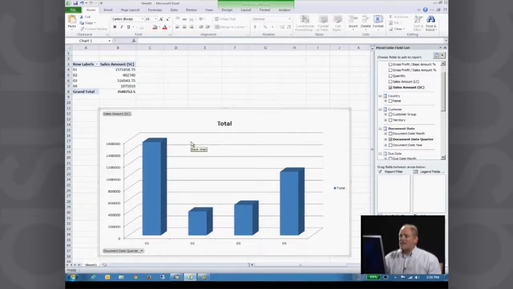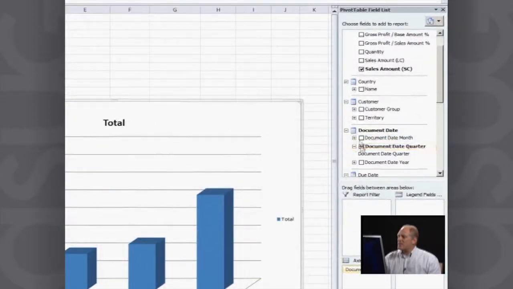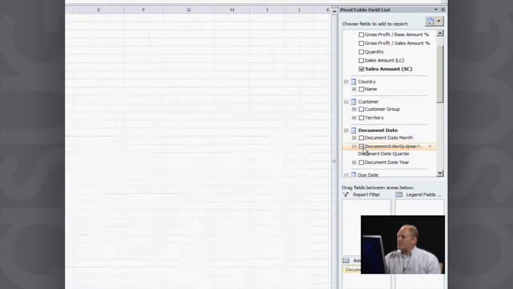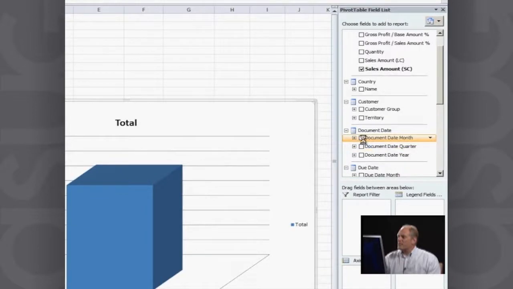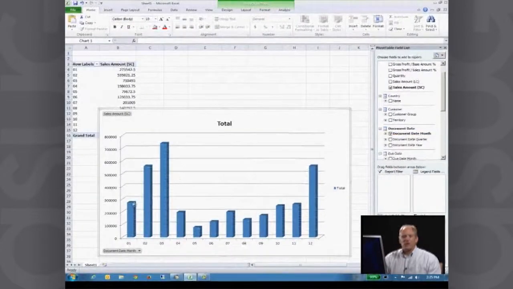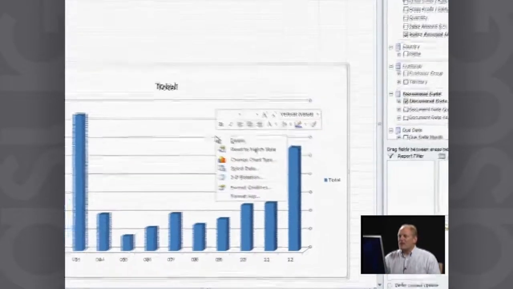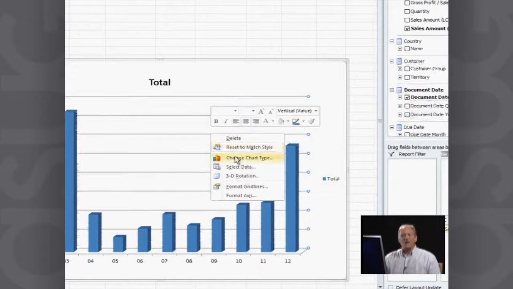I can then break that down even further. I can say, show me the sales by month. Simply select the month, and then I'm getting all that information now. I'm getting a 12-month view of my sales. So you can see it's very, very flexible in terms of the information that you can pull out. And then, of course, if you want to start changing this around, you're then using standard Microsoft Excel functionality.